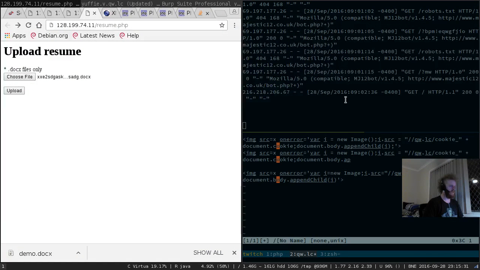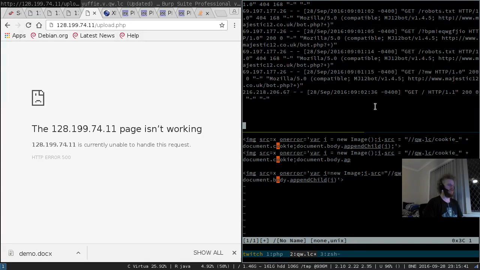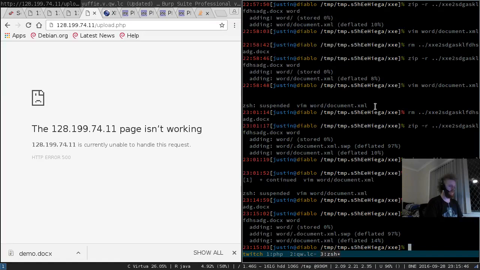Let's send this off and see if that curl reaches out to our server. No, it did not. Dang it. Is it because I'm using the same file name twice, Menstrual?